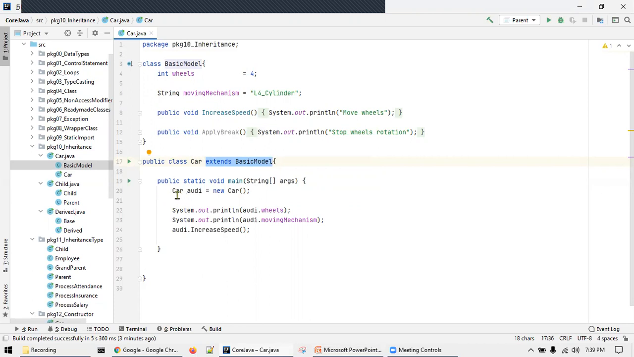If you see here, I have created an object of the Car class, and I have directly started accessing the variables and calling the methods which are there in the BasicModel class. So I am inheriting that, I am reusing that. That is called inheritance.